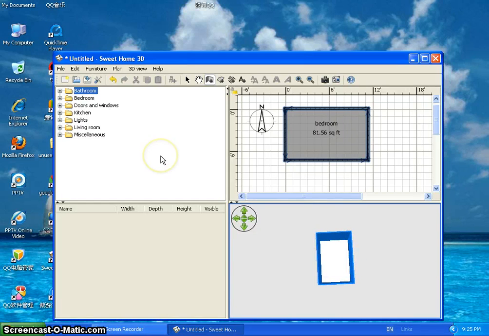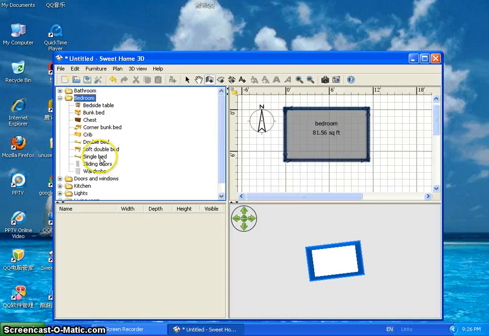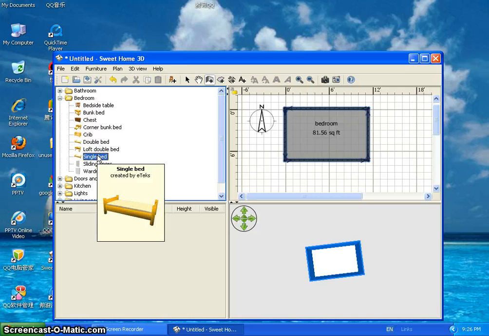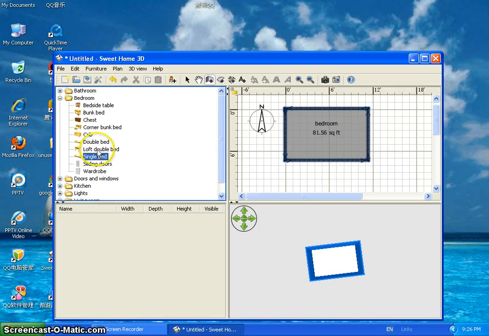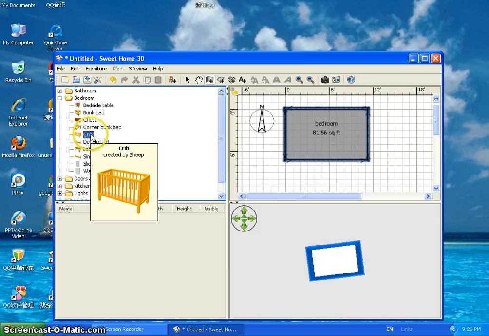So now we will design the interior of the room. We can put anything you want in it. So for now, if we're doing, let's say, a bedroom, we would use a single bed. And when you hover over it, you can see how the bed looks like. The single bed would look like that. A crib would look like that.